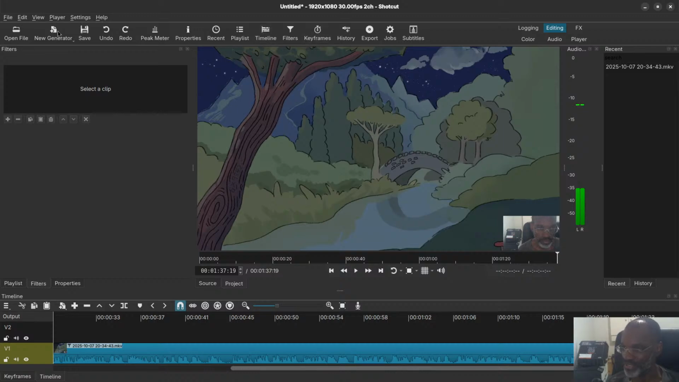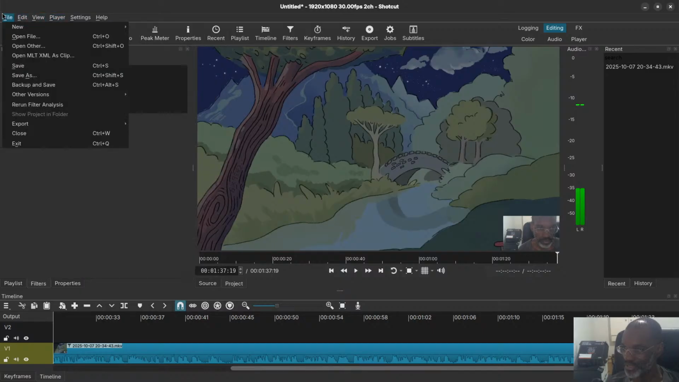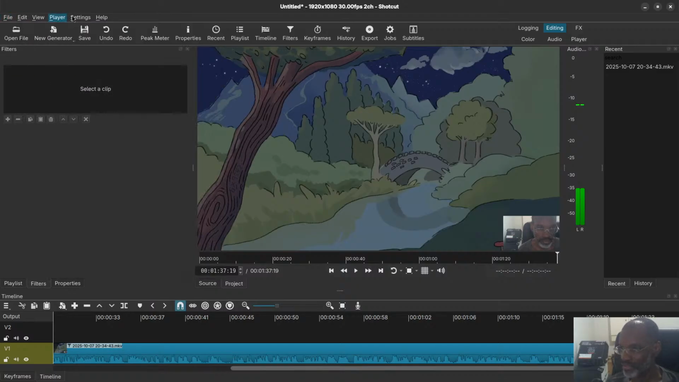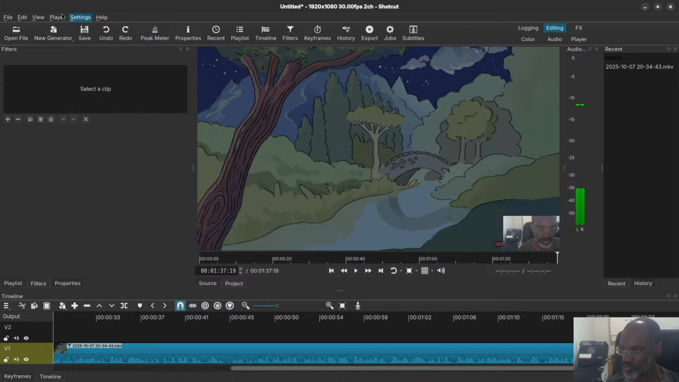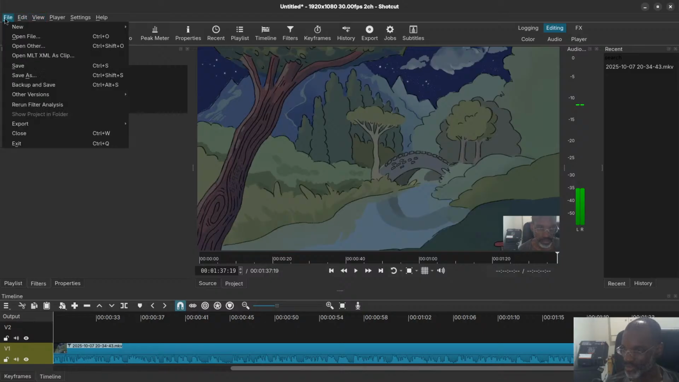So let's go to render. Player settings. Okay, add audio channels. Oh, it's up here. GPU effect unstable. Okay, so I guess that answers my question. Where's the render? Open empty. If you guys see render, let me know. I know it's somewhere here. That can't be that crazy. Reset. Am I crazy? I don't see where render is. How do you render this?